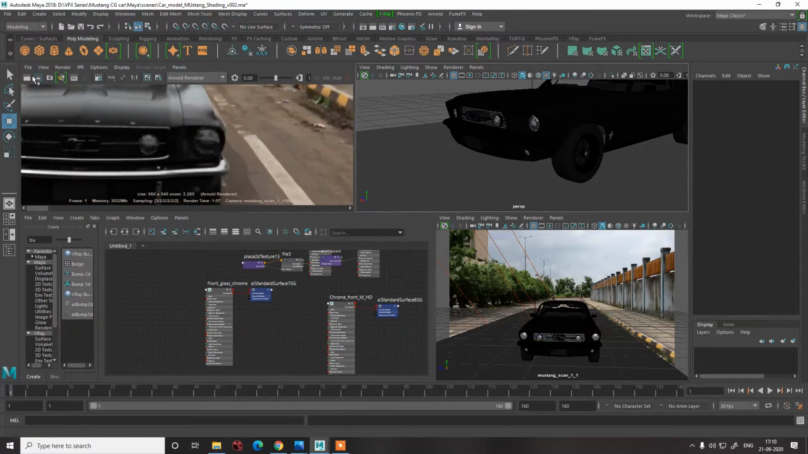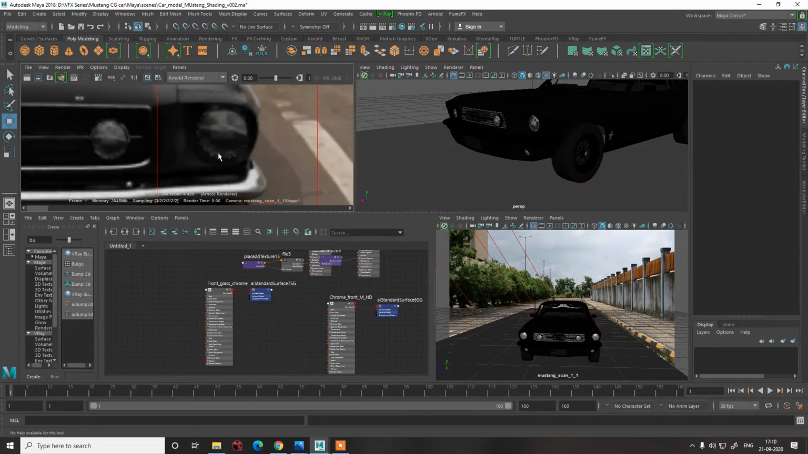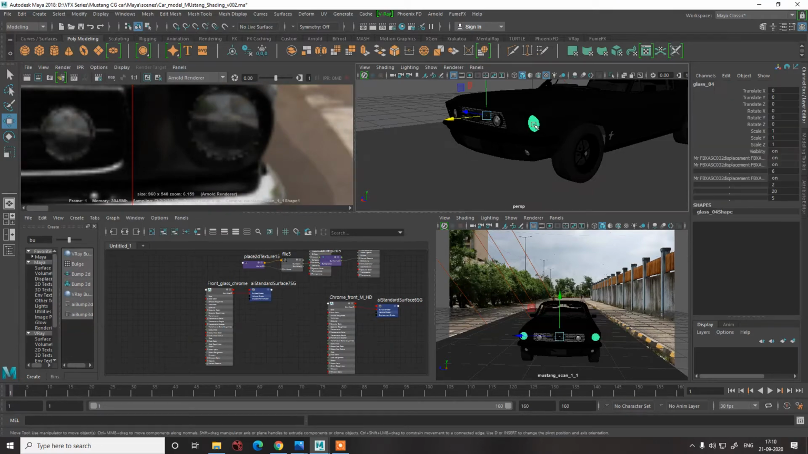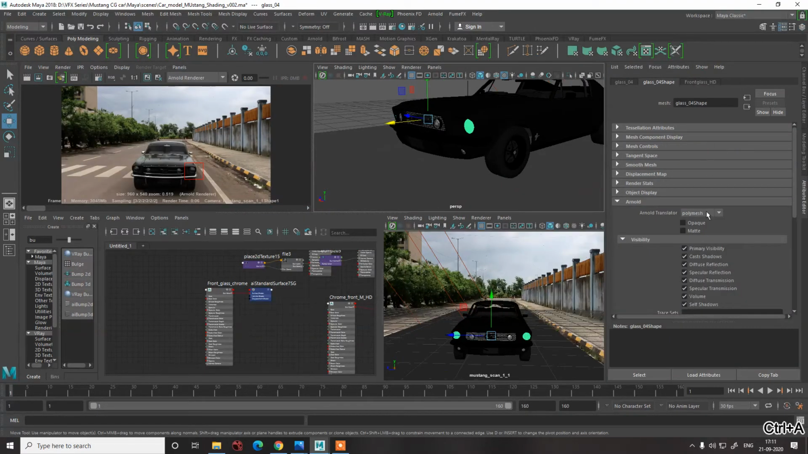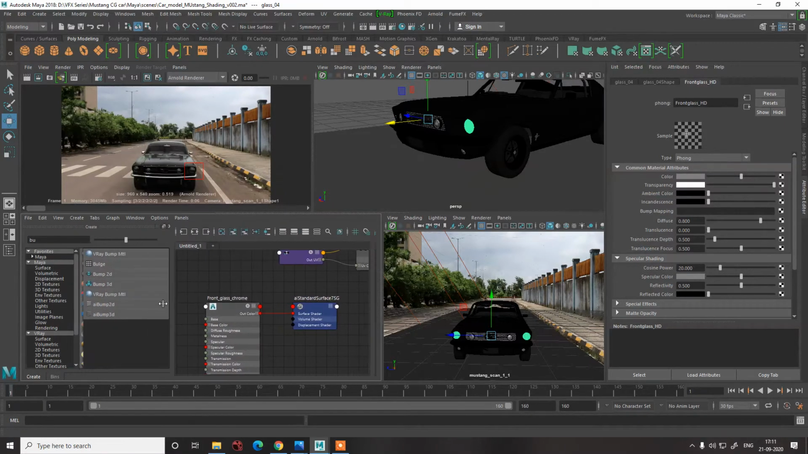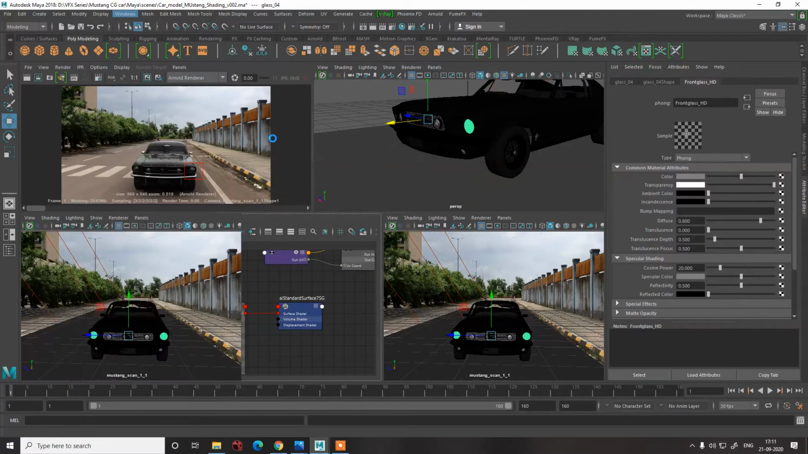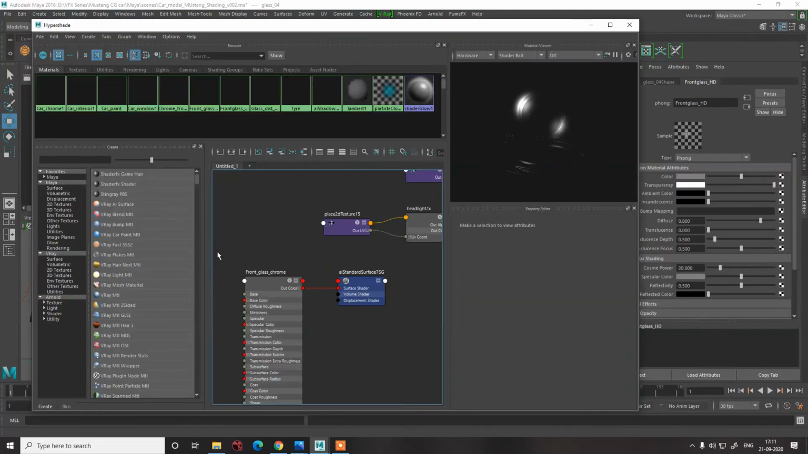Now let us check this one. This is causing too much reflection. Let us go over here and change the glass, I think. Just take hyper. Come on. No. Yes.